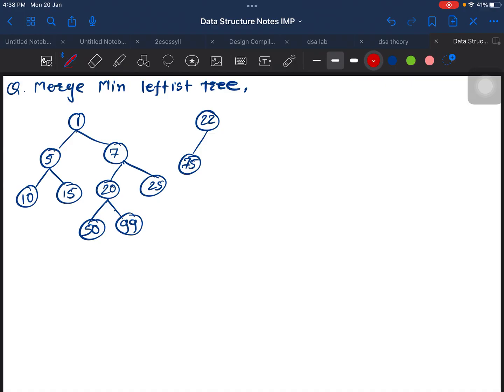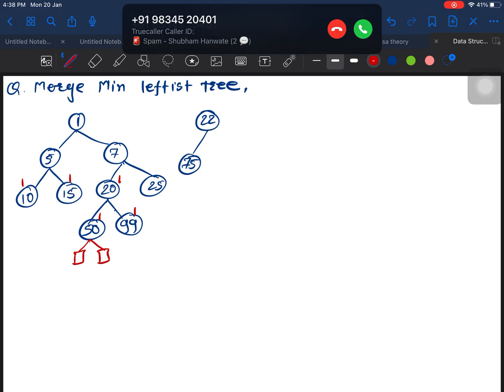So first of all, let's check whether this is a leftist tree or not. To check that, first of all we need to calculate the S value of all the nodes. So see, this is 50. What is the S value of this 50? That is 1, because the distance from the external node is 1. Let us assume this 50 has 2 external nodes, so the distance from the external node is 1. That's why the S value of this 50 is 1. Similarly for 99, 1. For 10, 1. For 15, 1. For this 20, the S value is 2.